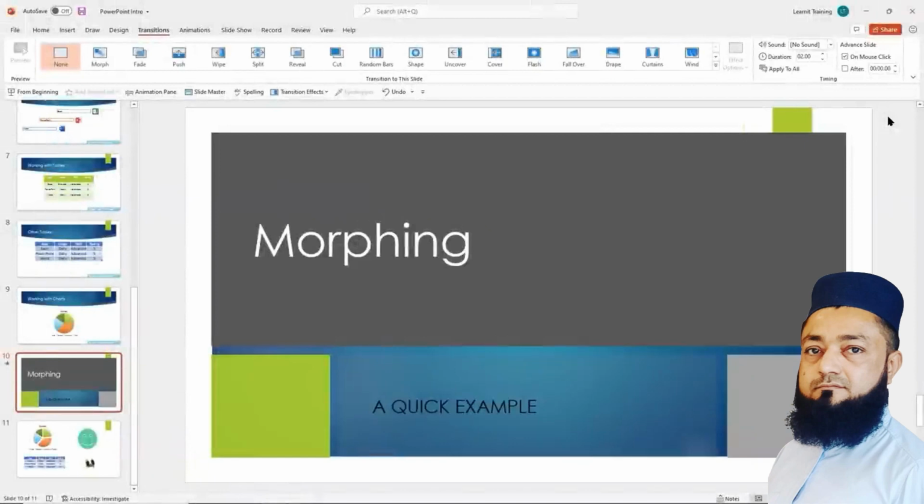Welcome back. Well, let's go ahead and talk about morphing. What exactly is morphing? Notice I'm currently on my Transitions tab here, and if I click on my Transitions tab, I do have an option right here for Morph. So let's mouse over it and see what Microsoft says. Move things on the previous slide to their new locations on the current slide.